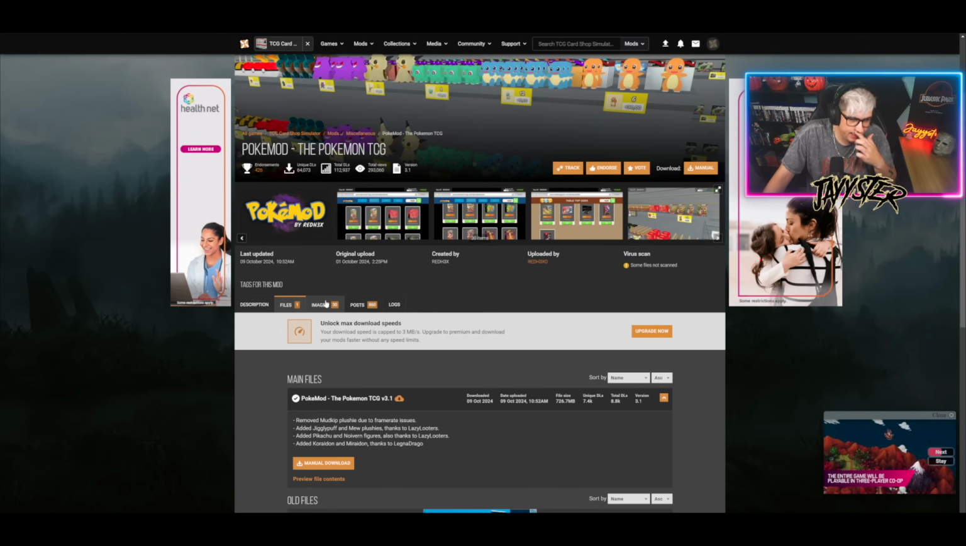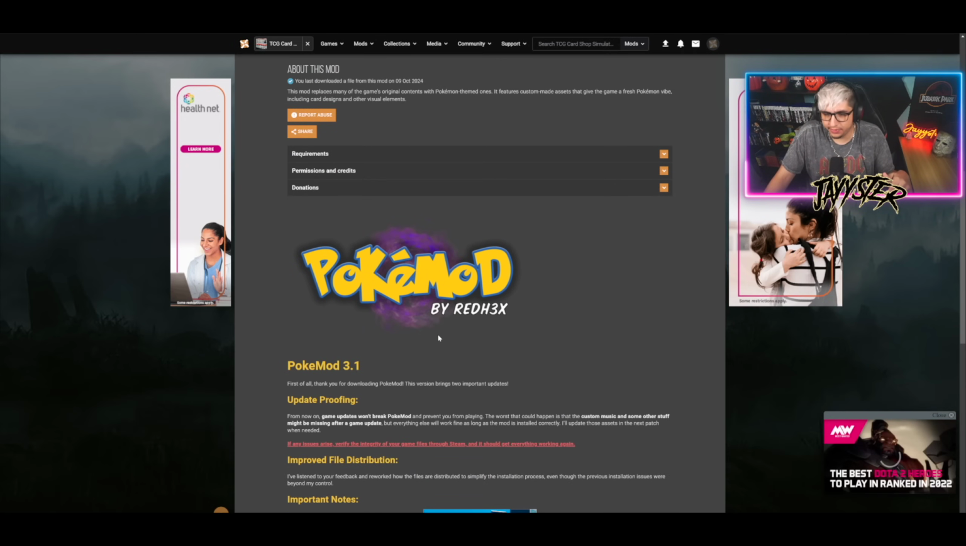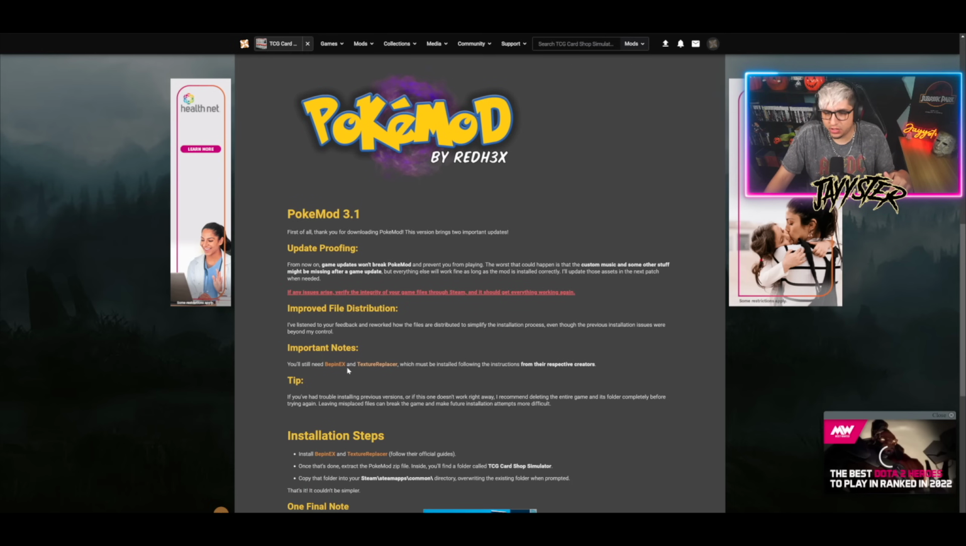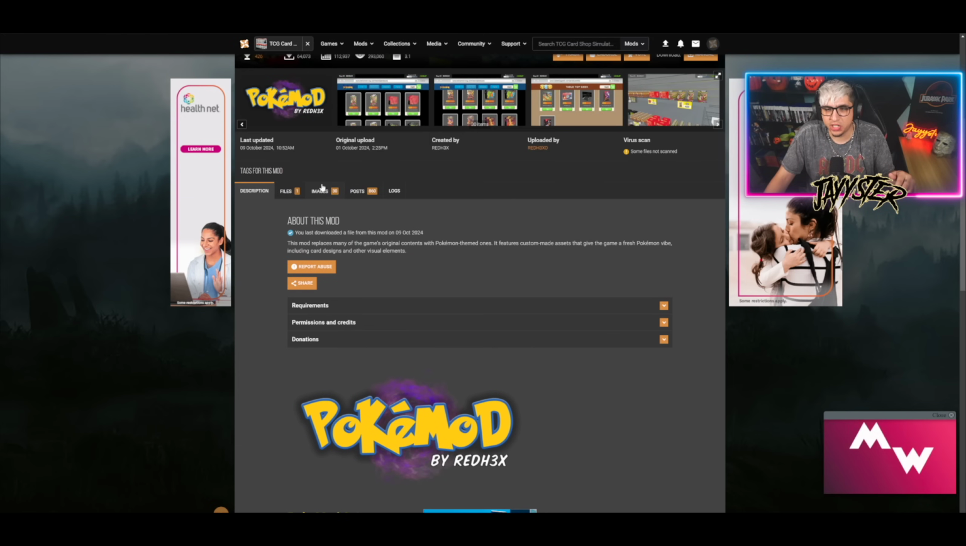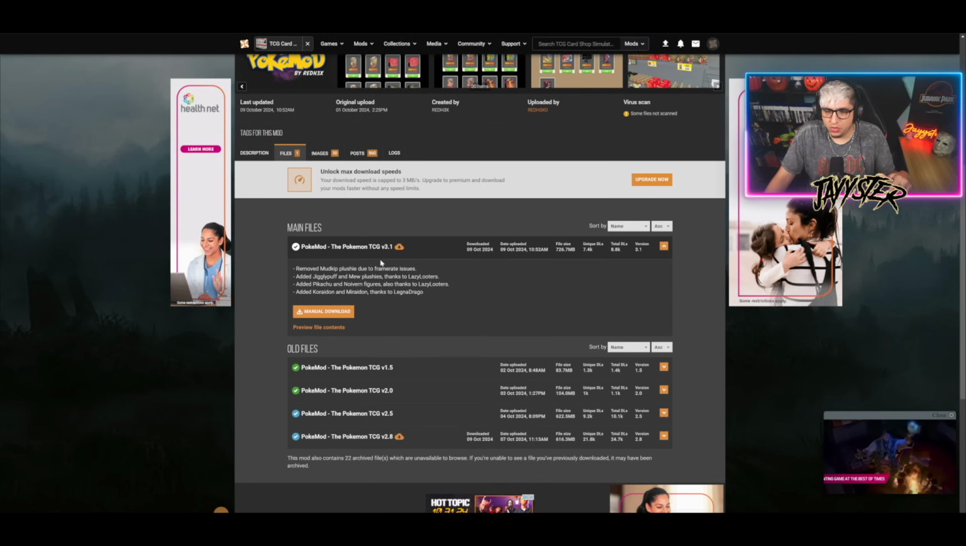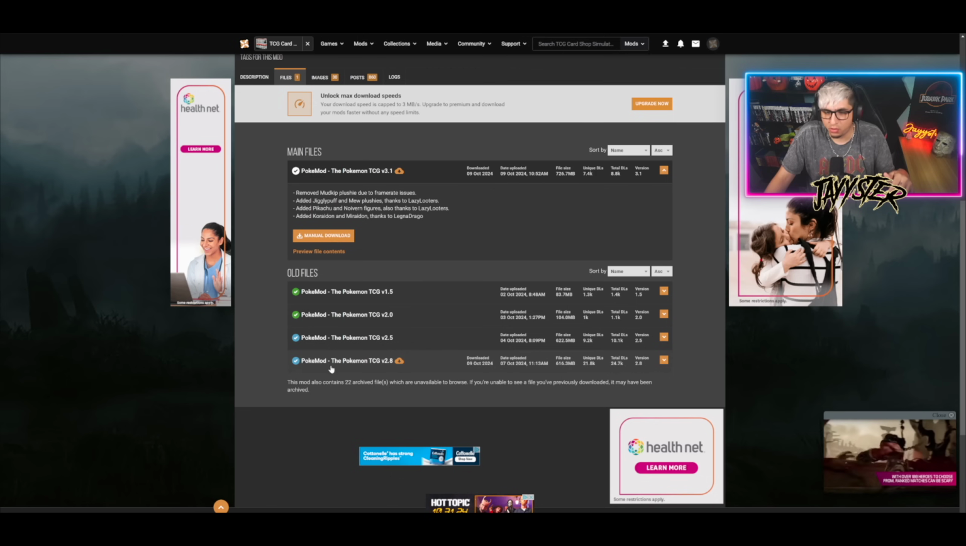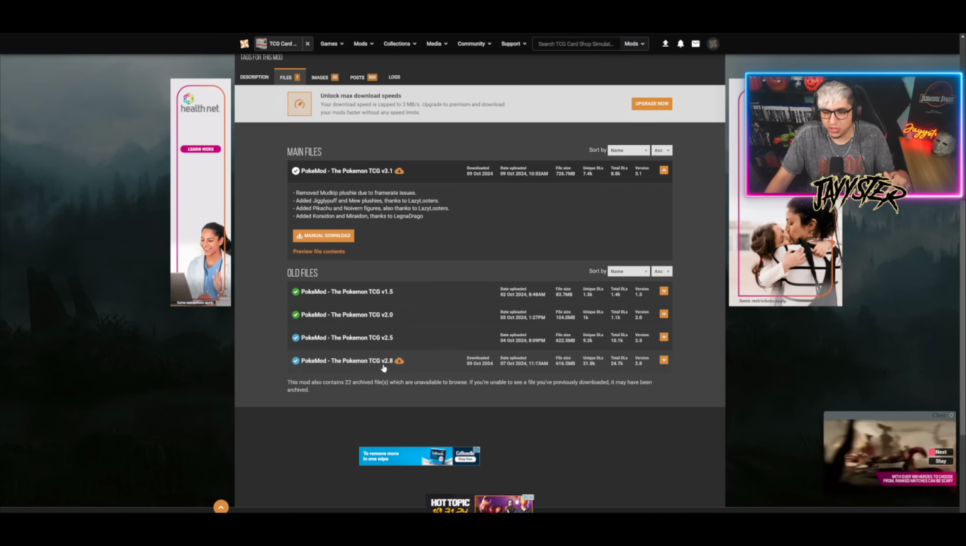So if we go here at the PokeMod page, if you go to description, it tells you that we need to download these two before we actually download the new PokeMod 3.1 version. So that's what we're going to go ahead and do. But before we actually do that, we're going to go to files here at the PokeMod, and you have that 3.1 version right there. But the first one you actually want to download first is this bottom one, this PokeMod, the Pokemon TCG version 2.8.